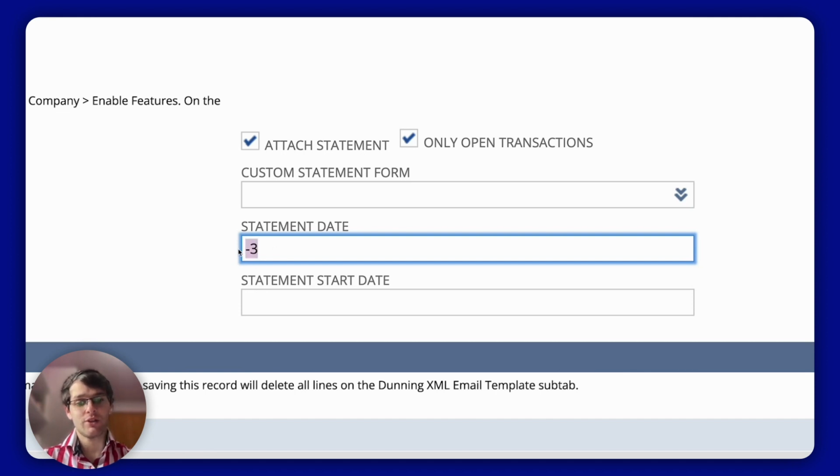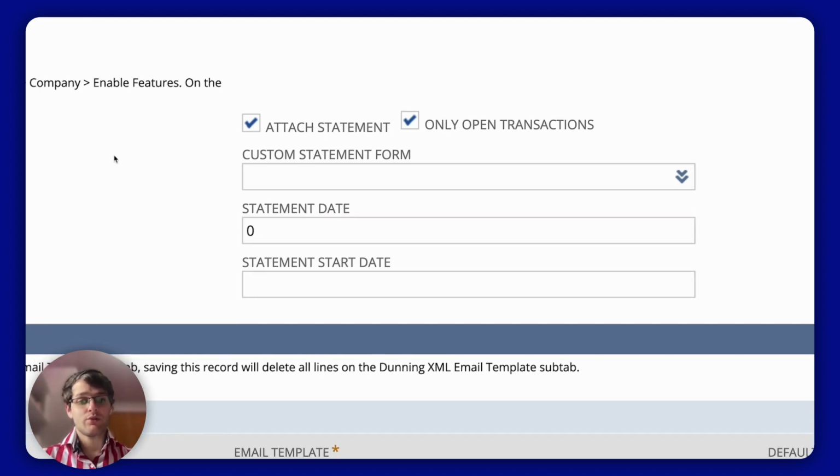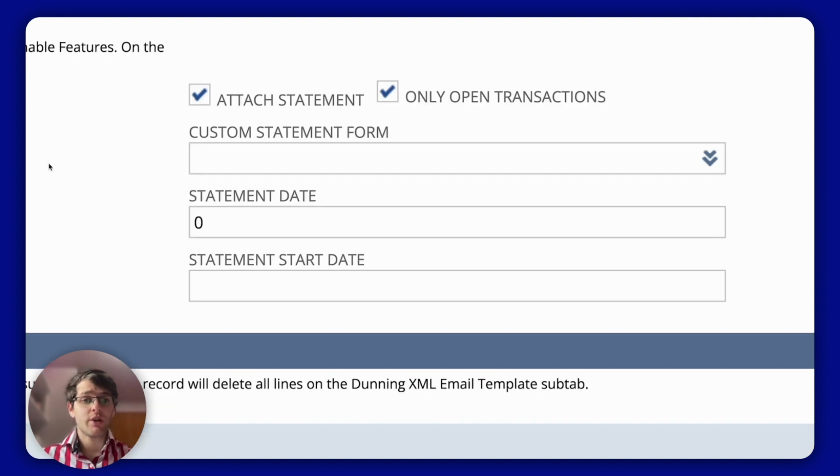As you've seen, the default value is 0, which is the day of Dunning evaluation. If you leave the value as 0, all customer transactions from the statement start date up to the Dunning evaluation day will be included in the statement. The Dunning evaluation day will be defined when you set up your Dunning schedule. We will surely address it in a future video.